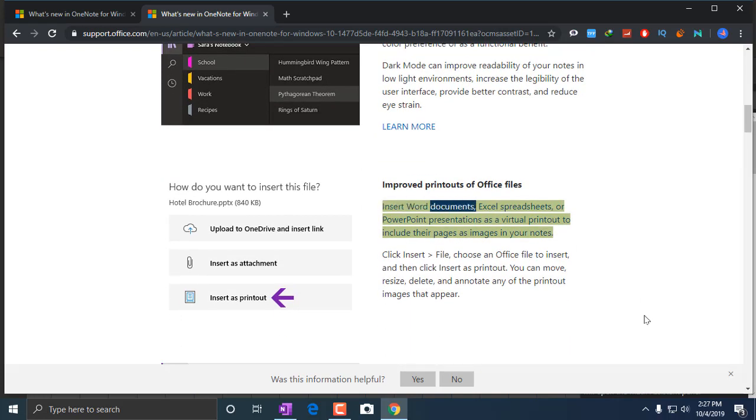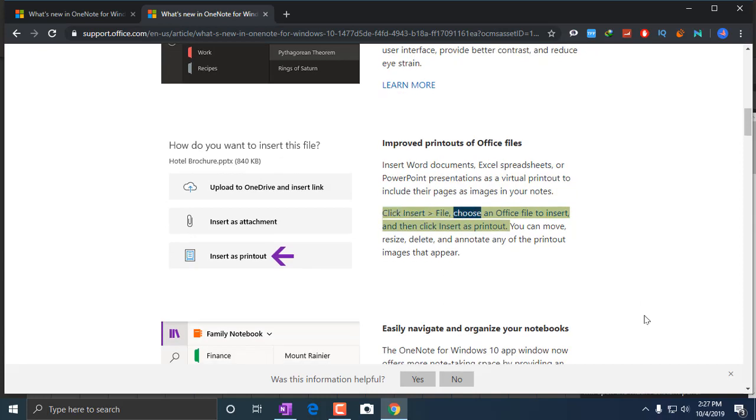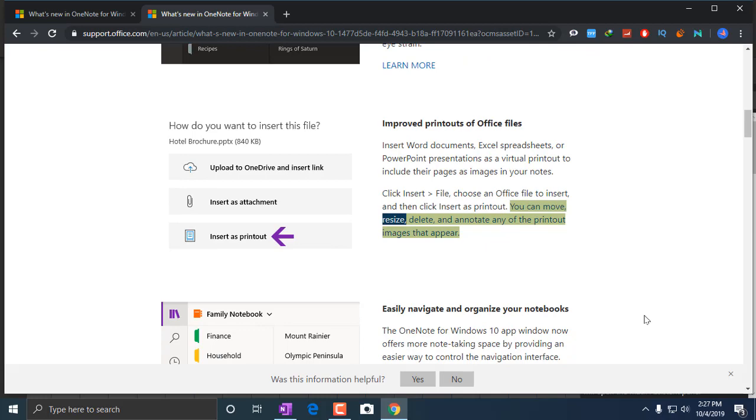Improve printouts of Office files. Insert Word documents, Excel spreadsheets, or PowerPoint presentations as a virtual printout to include their pages as images in your notes. Click Insert > File, choose an Office file to insert, and then click Insert as Printout. You can move, size, delete, and annotate any of the printout images that appear.